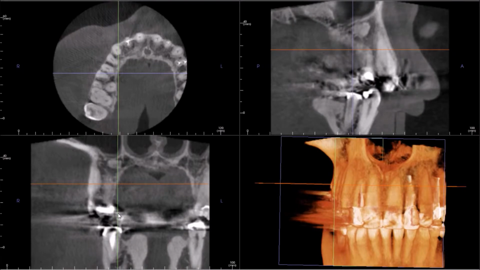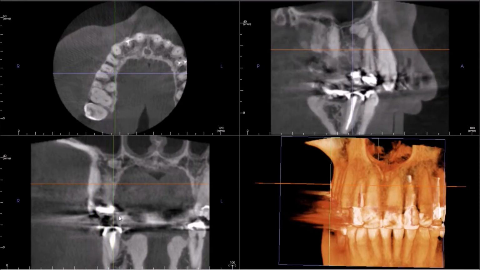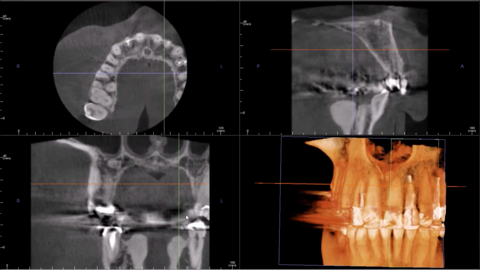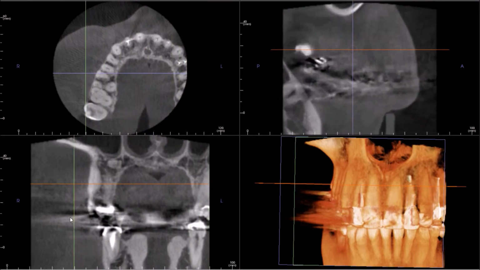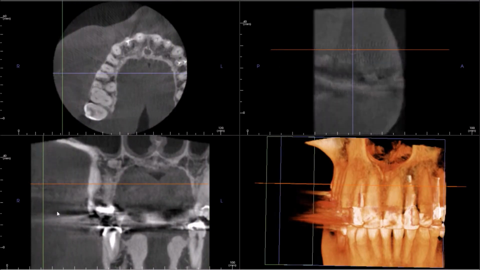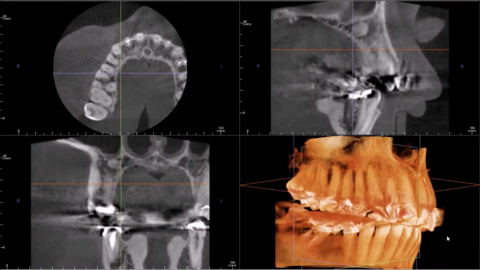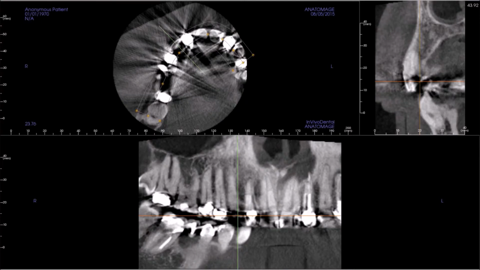And a bridge from 28 to 30. But everything else is looking pretty normal. I like to look at every one of these different sections that we have. It seems like they all have a purpose.